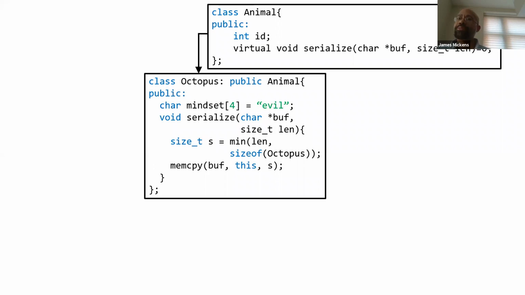Then it declares a serialized method. And so what's the serialized method going to do? Well, it is going to basically do a memcpy into the buffer that's taken in as an argument. The source is going to be the this pointer, the pointer to the memory that represents the octopus. And then we're going to use as the length this S value here. S is being set up here to the minimum of the length that's passed into the method and the size of octopus. So this is actually the right thing to do, right? Using this min thing here. So there's not actually a buffer overflow vulnerability in this particular set of code.